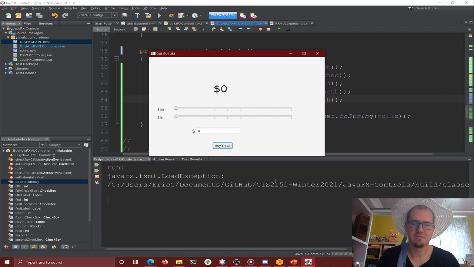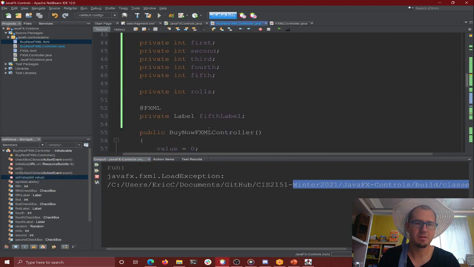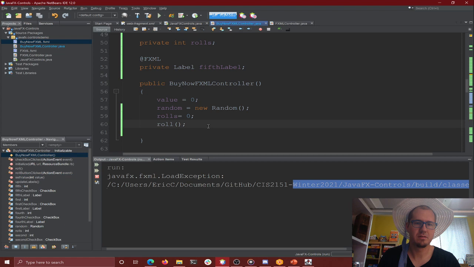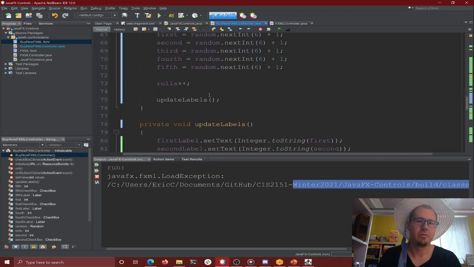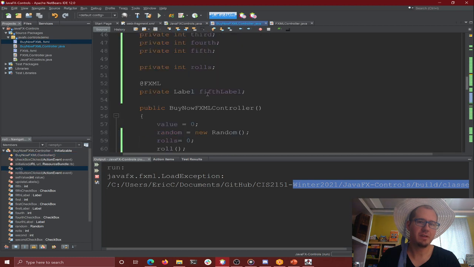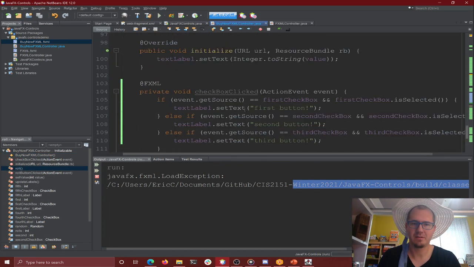Uh-oh. Had an exception. Didn't load. Oh dear. What went wrong? So we can't update the labels yet in the constructor because the initialize needs to happen first. That's right.